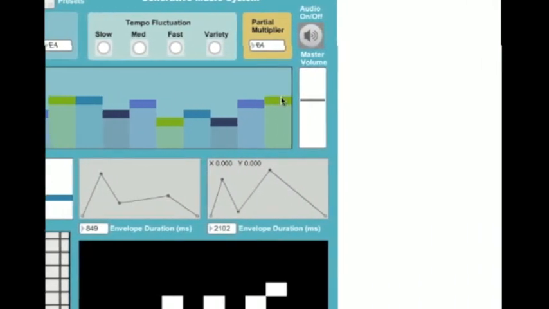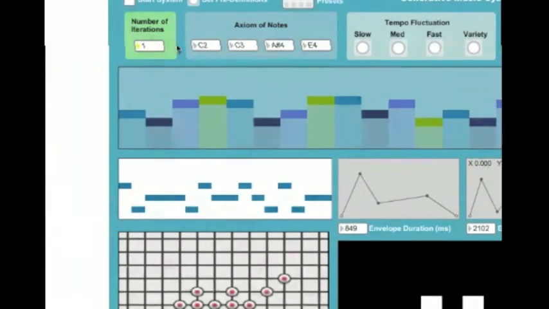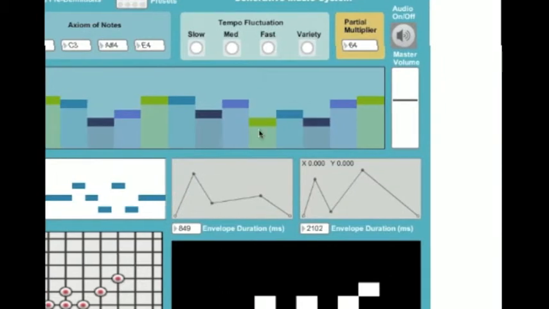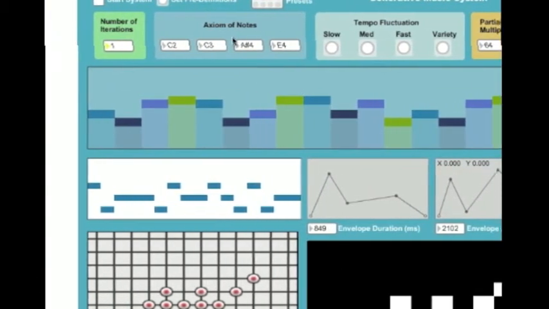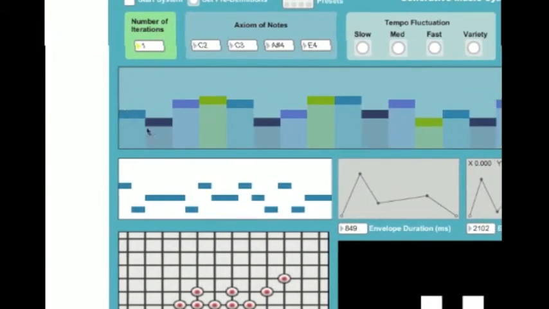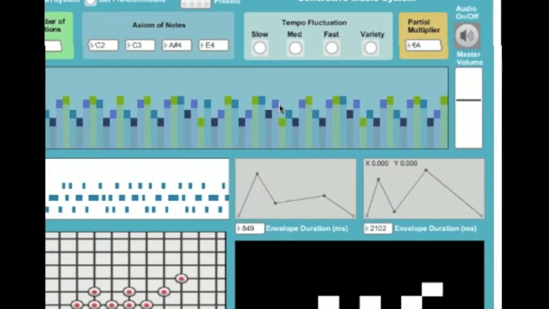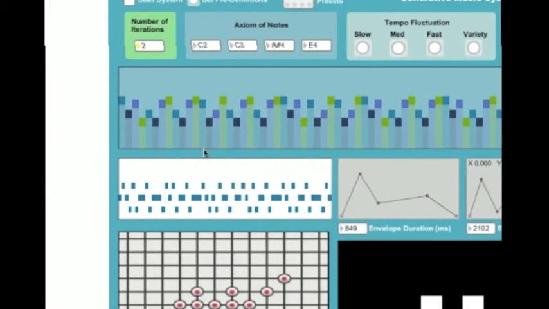Now, more than one iteration can occur whereby this sequence is then looped back into the L system to create 4 notes for each of these notes. So you can see that happening there. So yeah, this has created 64 notes from 16 notes. Okay, so that is the first process.